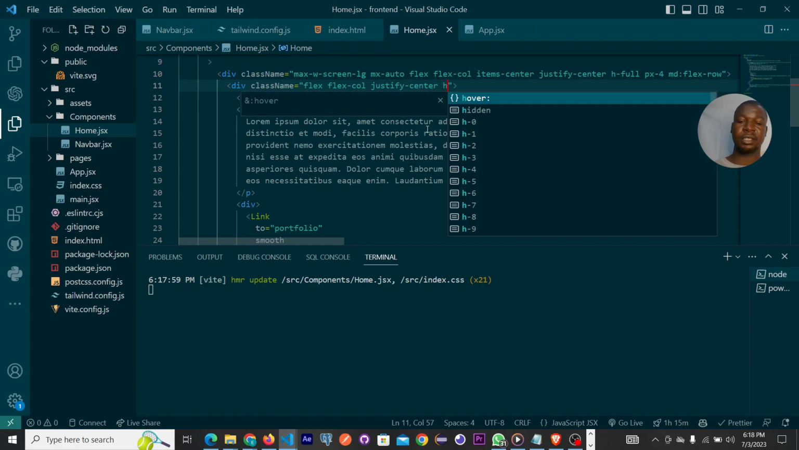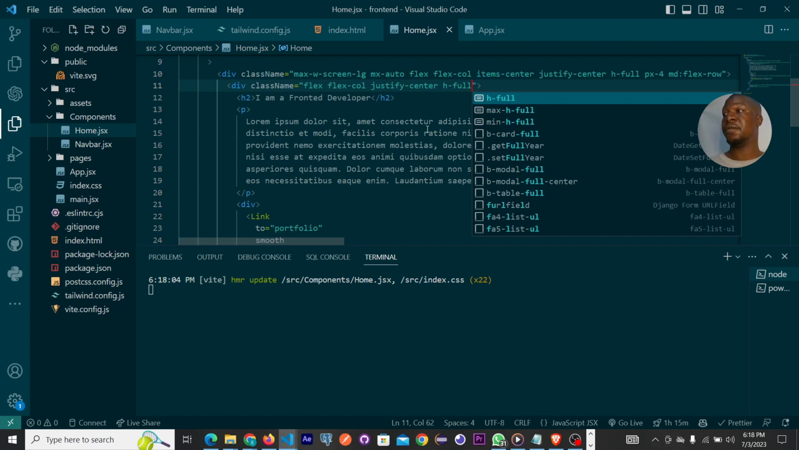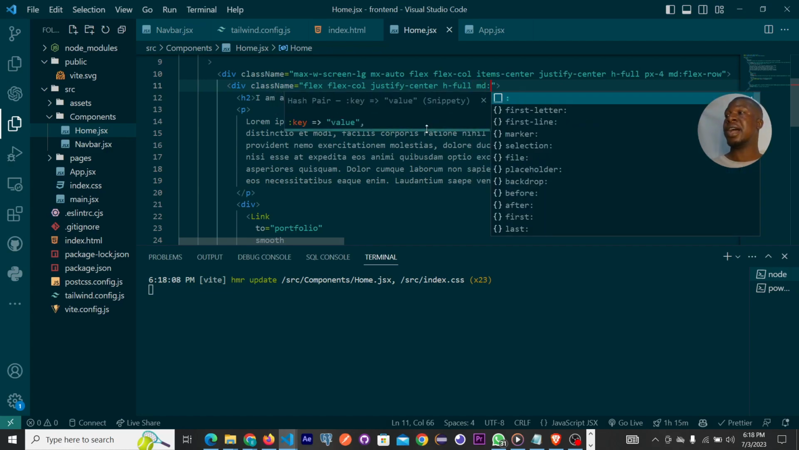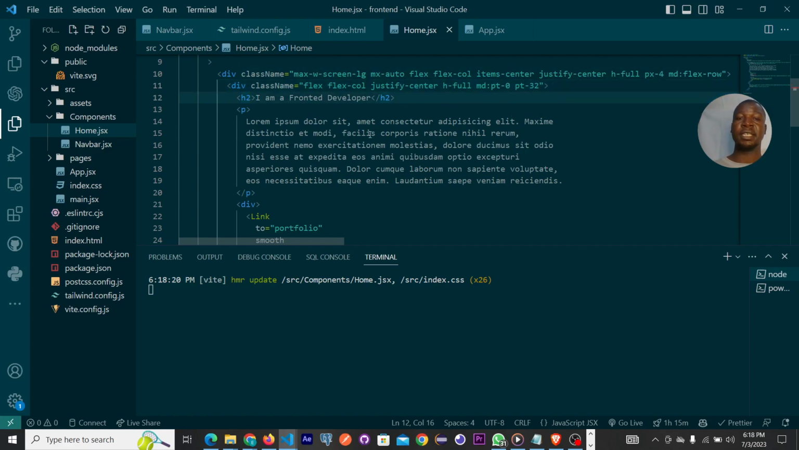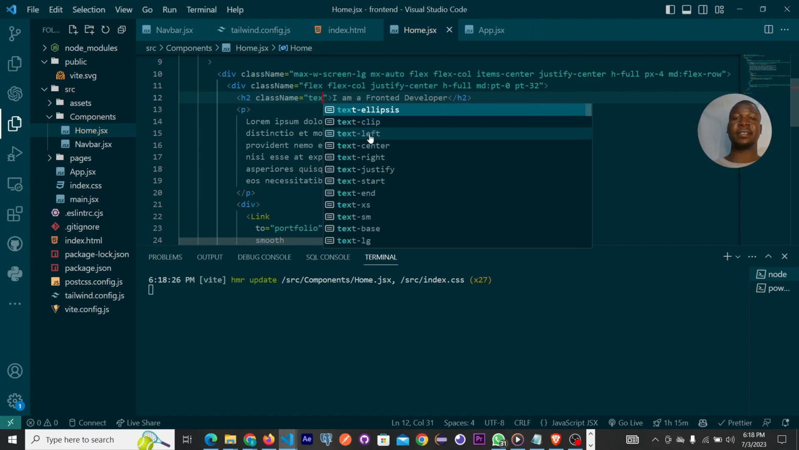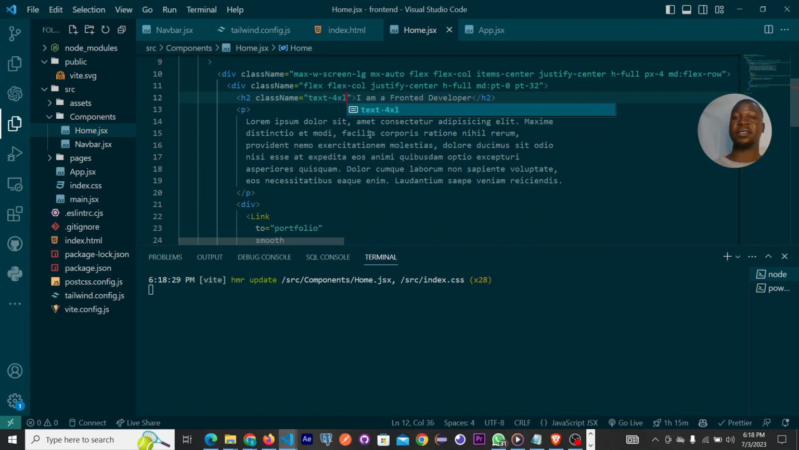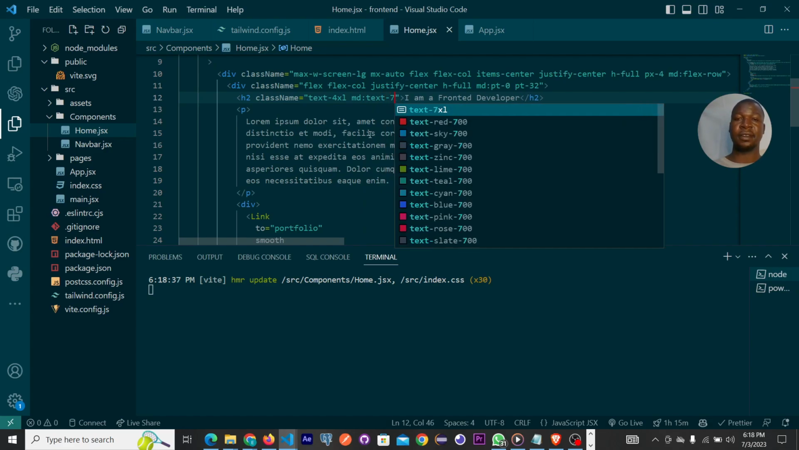Justify center, H full. That means the width, the height is going to be full height. And at the medium screen, I want the padding top to be 0, and padding top generally, I want it to be 32. All right, so in the H1 also, I'm going to style it to have the text to be 4XL because I want the text to be a little big.